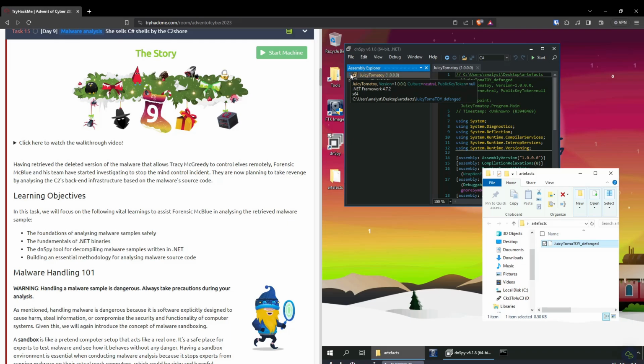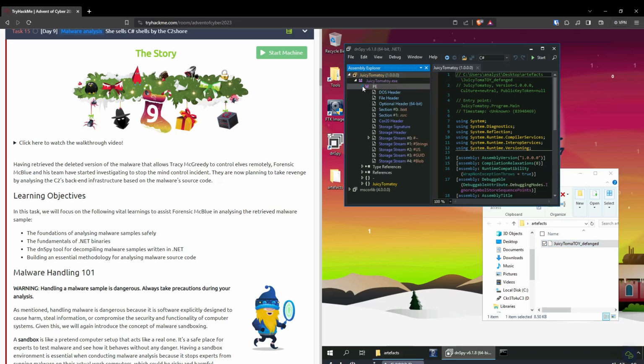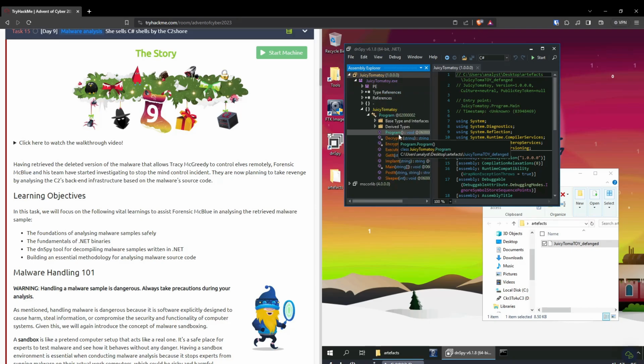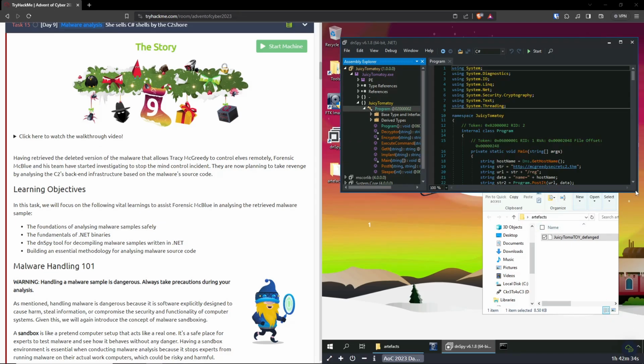So here we have our PE section, which is the executable portion up top. But we need to take a look at the actual source code, which is down here. So we have the program source code here. This is where we want to analyze the malware via static analysis. So let's take a look at the different functions.